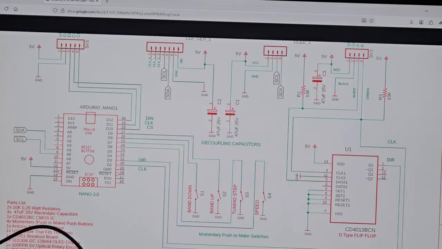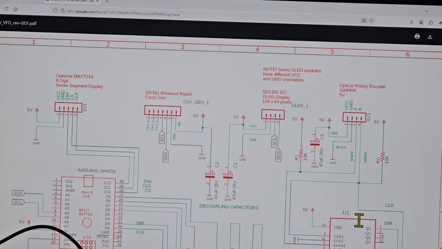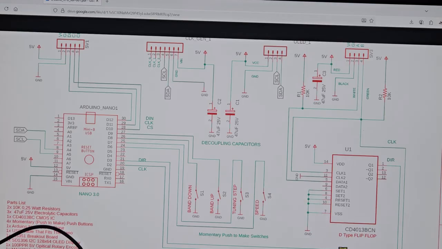He's using a D-type flip-flop chip. I don't know why, what the reason is for that. U1, where does that go into? Is that just simply for the encoder? It sure looks like it, doesn't it? Optical rotary encoder, and it's got a couple of things hooked to it, and it's going to this flip-flop. And the dir and the clock. Oh my goodness. This is interesting.